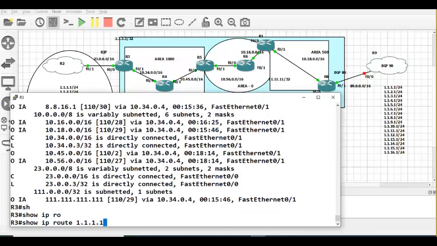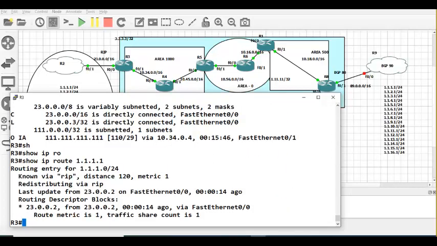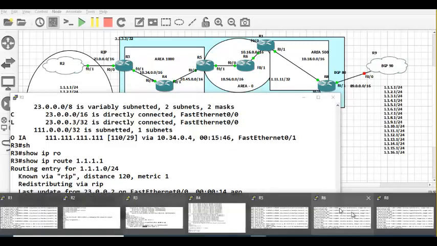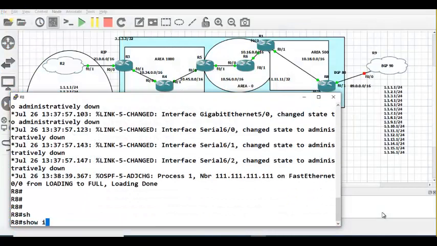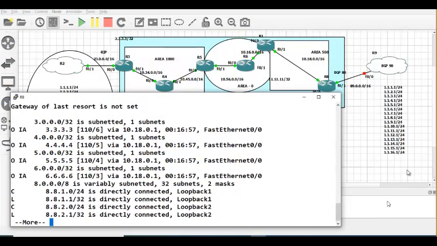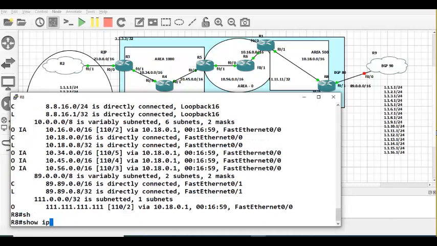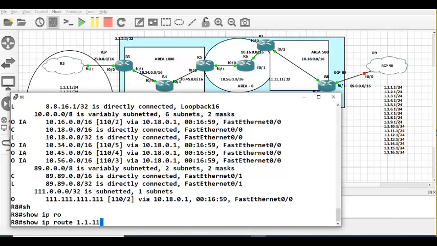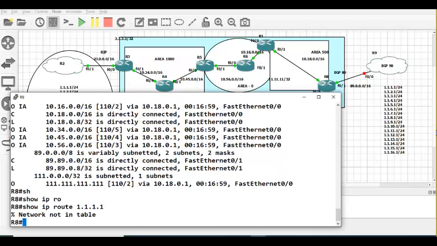Show IP route. It says I learned it from RIP. It's one hop count away. And this is the gateway address, and this is the interface via which I need to exit. Router 4 doesn't know about it, so router 8 also will not know about it. Show IP route. There is no route to reach 1.1.1.1. No routes, so definitely you cannot ping.